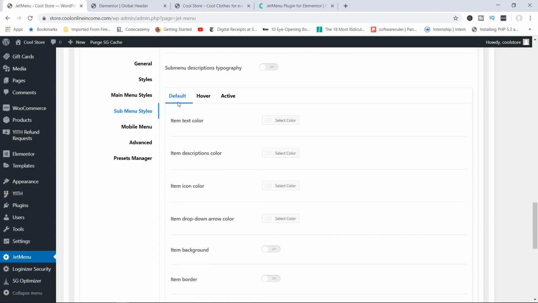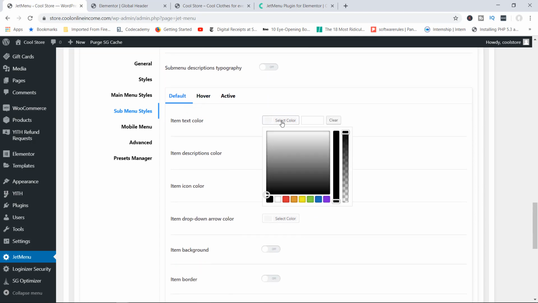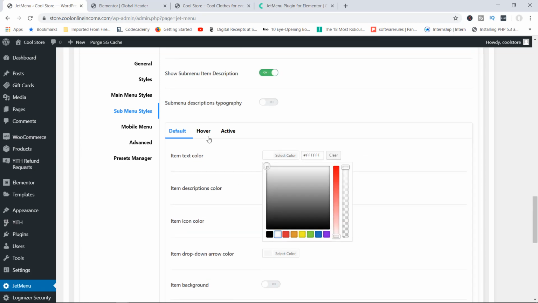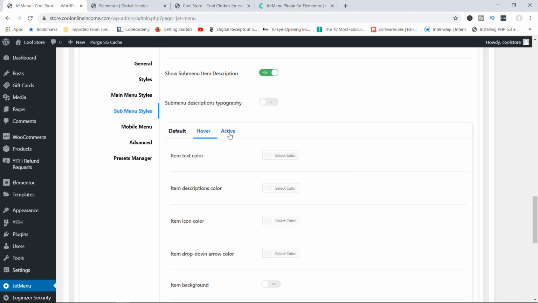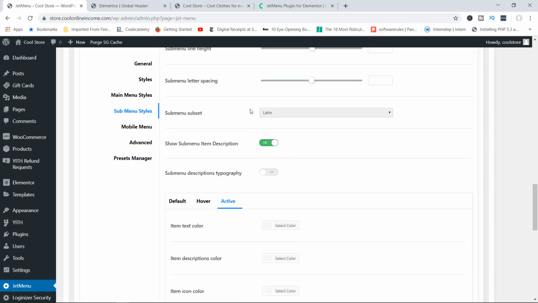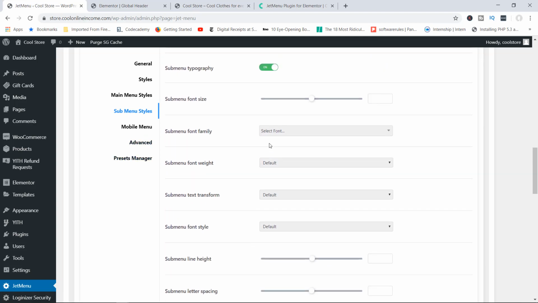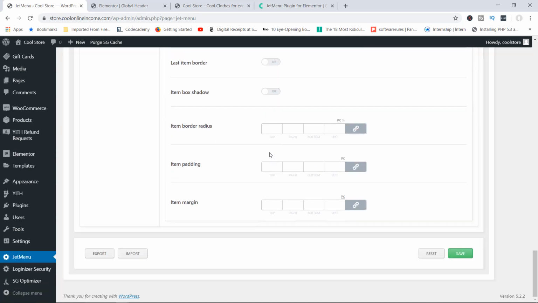And then of course you've got the default states, the text color, for example. But let's go with pure white. You can go with red or whatever. You can change the item background. And also the same for the hover states and the active states as well. So in here you have access to a wide variety of styling options. Let's just go ahead and save this.